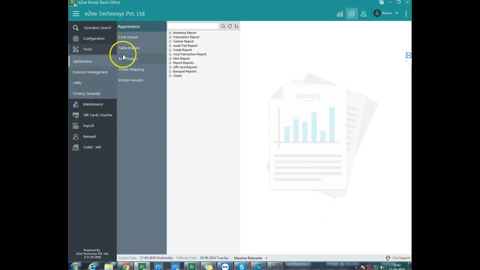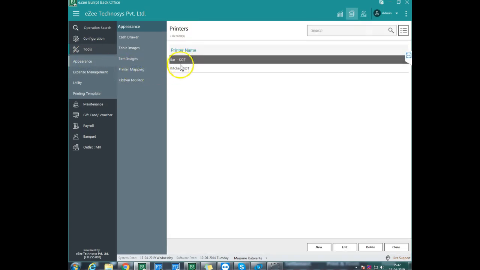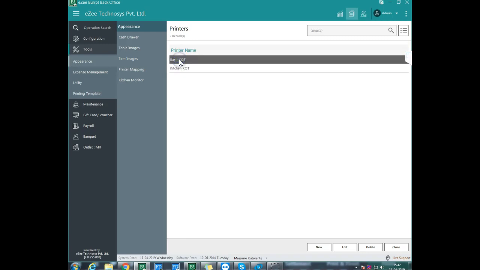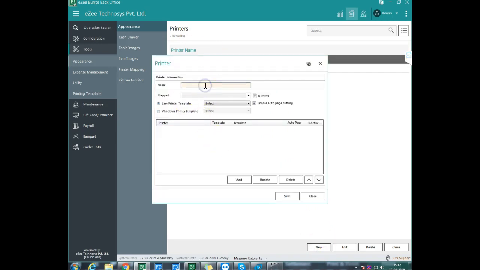go for tools. In tools, in appearance, there is printer mapping. See, I have already created two printers, like bar KOT and kitchen KOT. So you have to create such a printer with new. Then you have to map the kitchen to which printer you want to add. So you have to map the printer that is installed in your system. Then line printer template. Click on add and then save, then close.